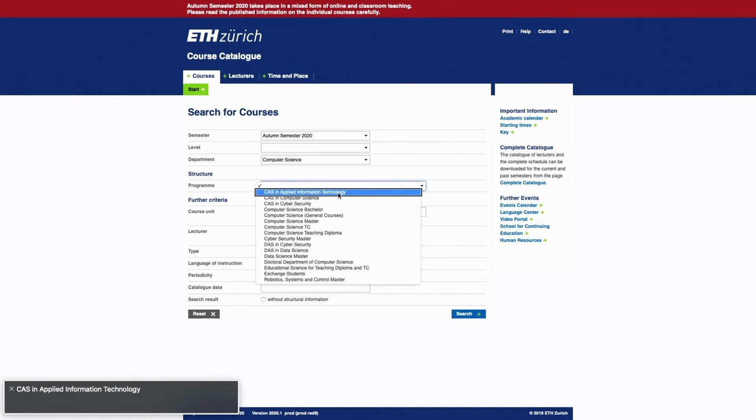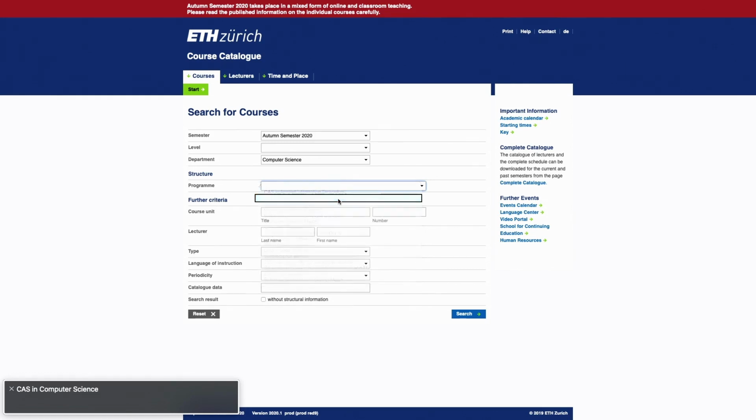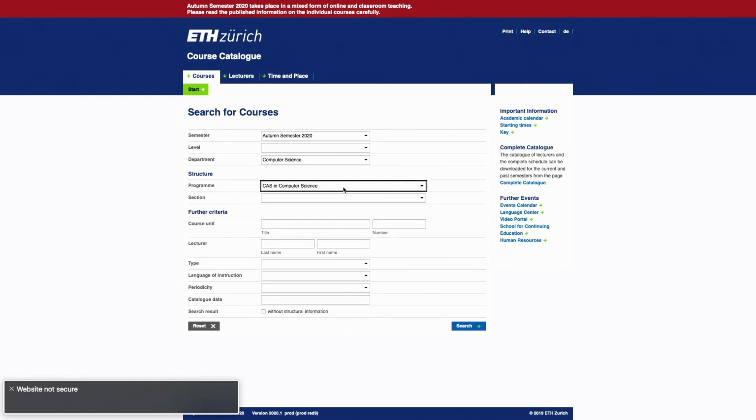Course in applied information technology. Course in computer science. Course in cybersecurity. Course in computer science. Course in applied information technology. Course in computer science. Press course in. Website not secure. CAS in Computer Science. New line. Section. Pop-up button. Section. Menu tick. Focus courses and electives. Seminars. Focus courses and electives. Tick. Focus courses and electives. Press. Website not secure. Focus Courses and Electives.